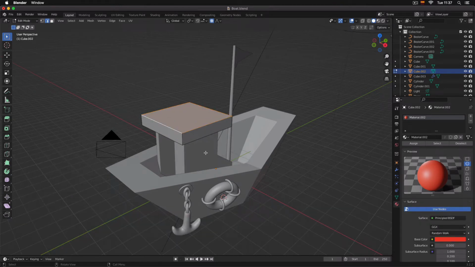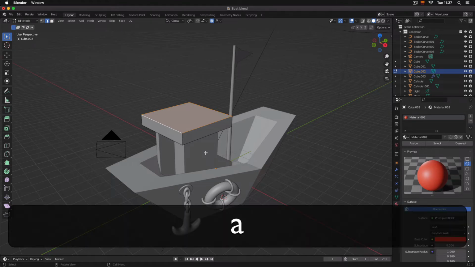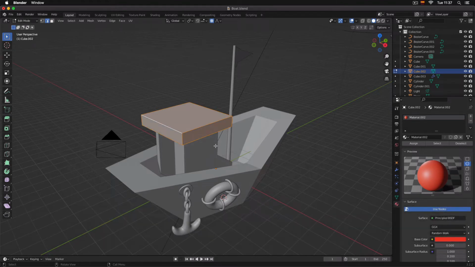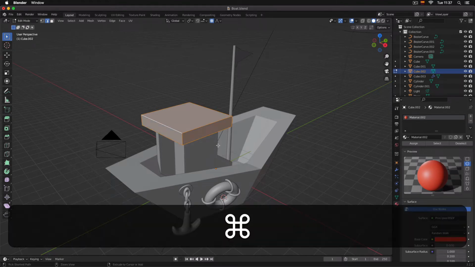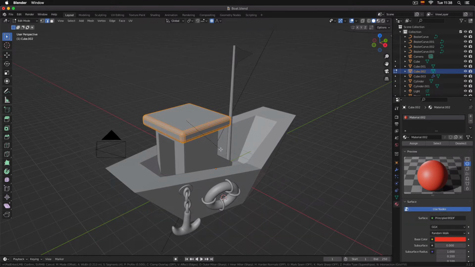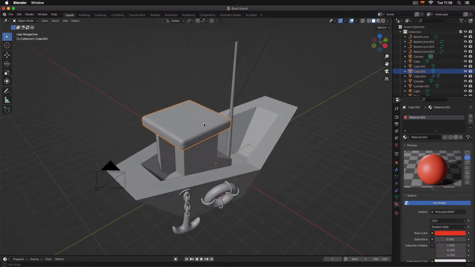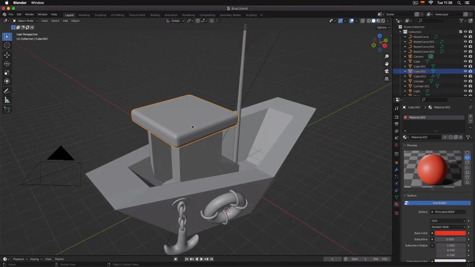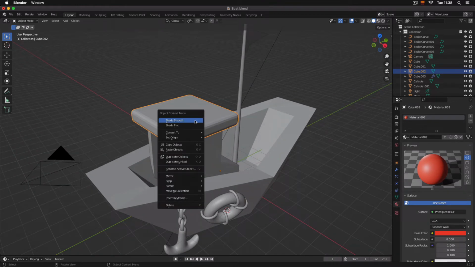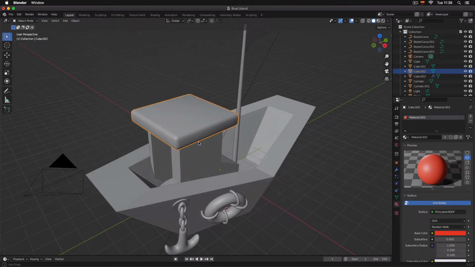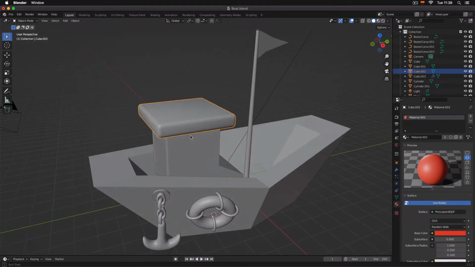And now I'm going to select the whole object. I'm going to press A to select the whole object, and I'm going to press Ctrl B and drag my mouse. And now, as you can see, I have this rounded object. If you don't want to see this transition, you can right click and click Shade Smooth. And as you can see, we have a very smooth object.